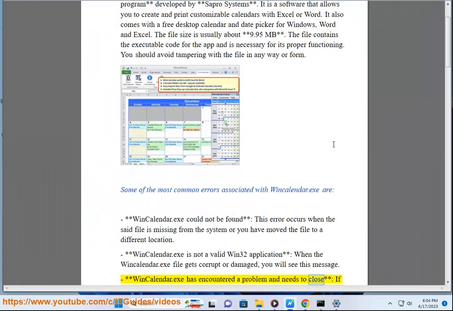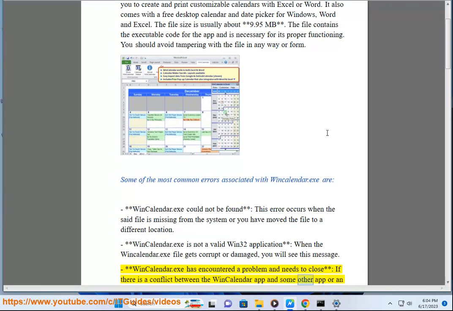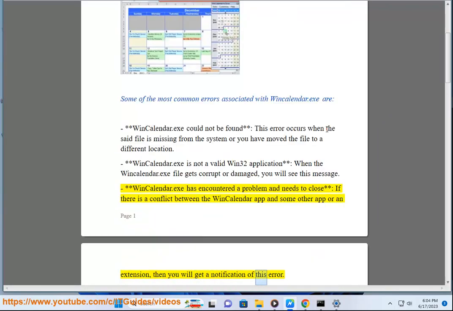Wincalendar.exe has encountered a problem and needs to close. If there is a conflict between the Wincalendar app and some other app or an extension, then you will get a notification of this error.